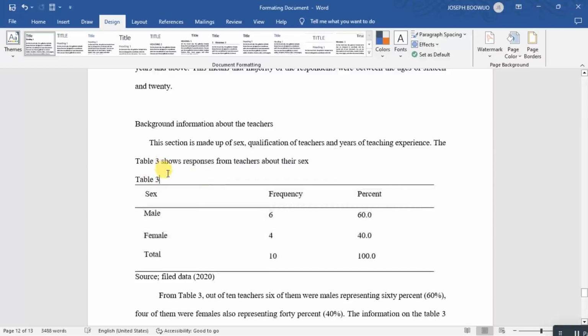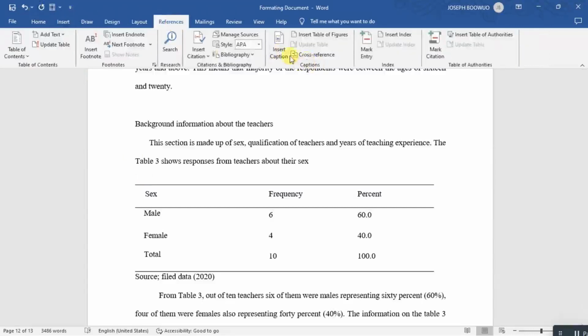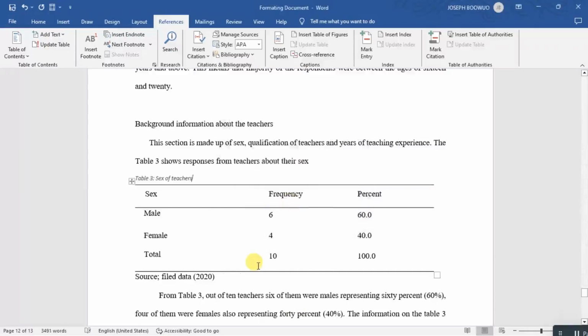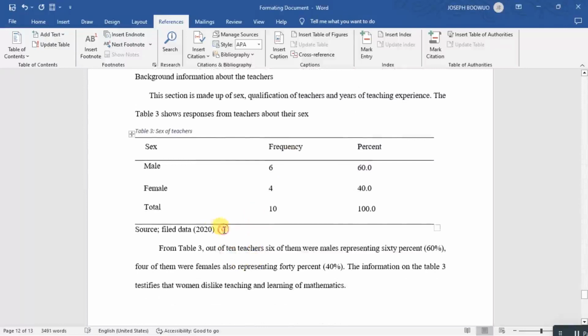So this one too the same, I can do that to it. So you can pause the video and go through it by yourself and see if you can insert it. So you come to the reference tab on the caption group, click on insert caption. It has automatically given me table 3. So I name, what's the name of the table? The table is sex of teachers. Then I'm okay to go. Then I click on OK, and that one has also been done for me.